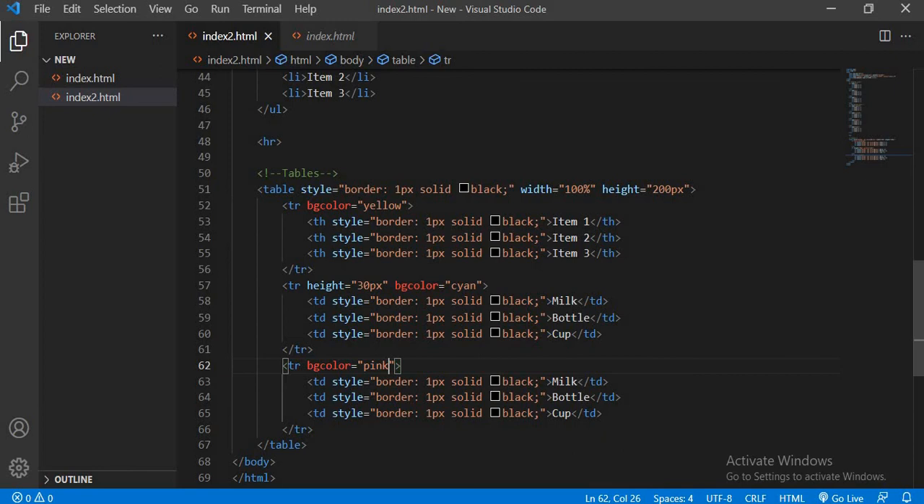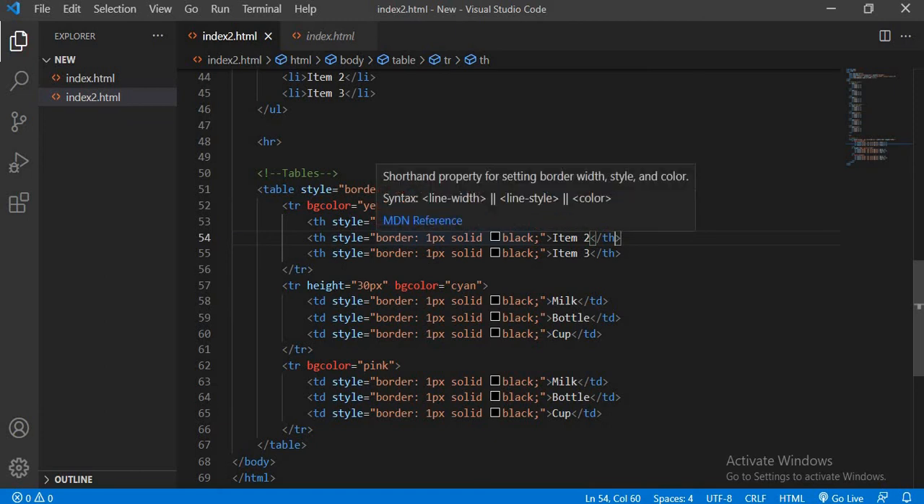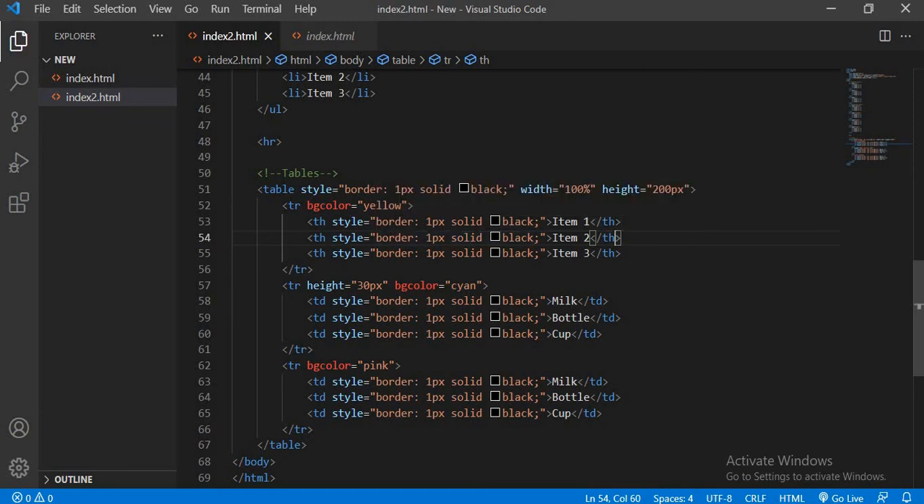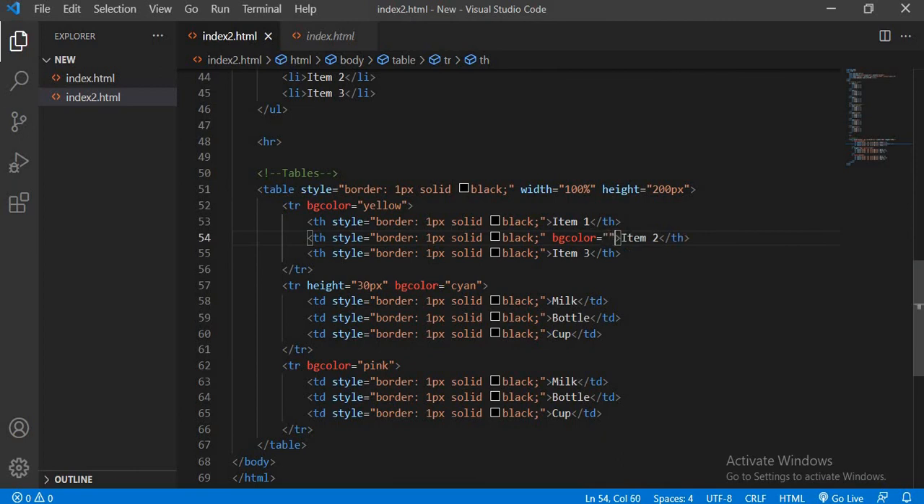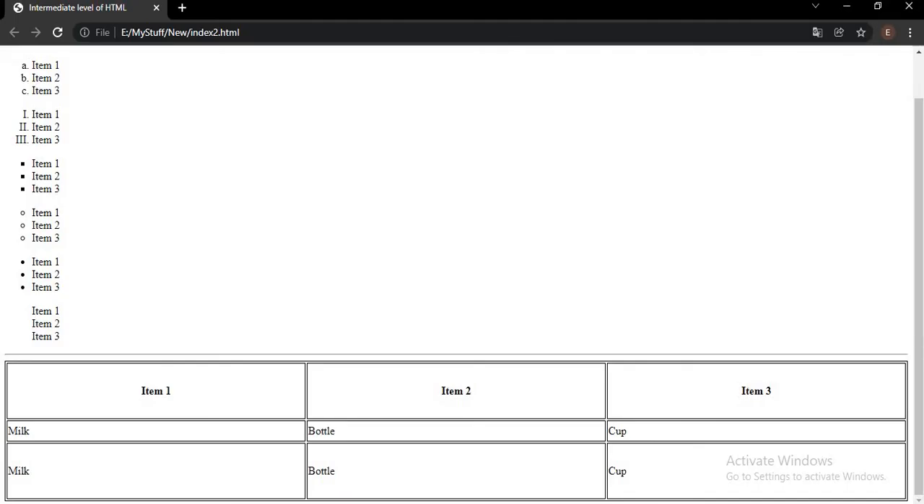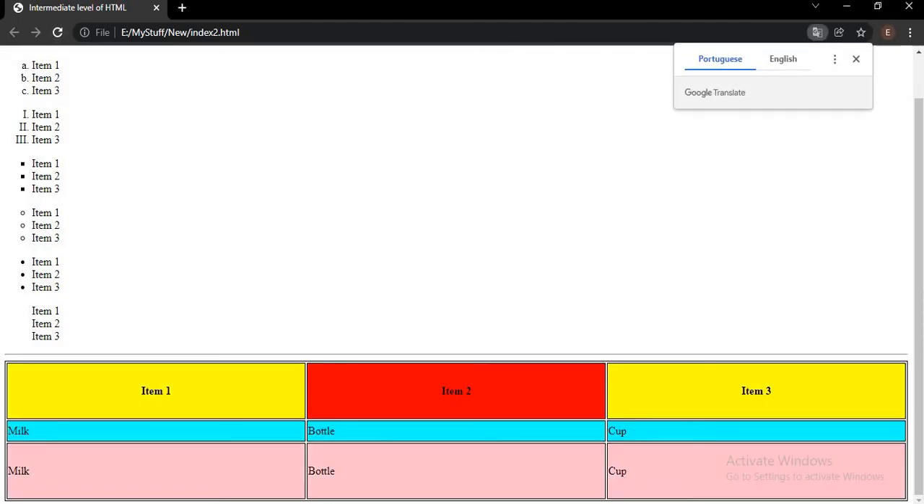Okay, and then any tag in between, like if I pick this tag, so over here I can now change the background color of any TD or TH tag. Now how? Same. For say red. Now let's check all the colors. So you can see what happens. Our table is now colorful.